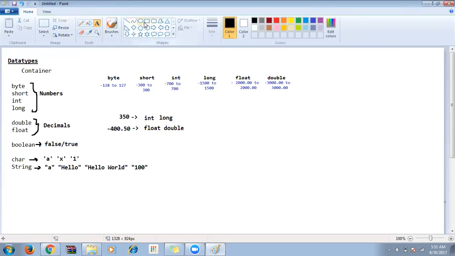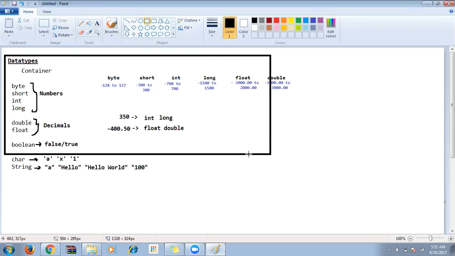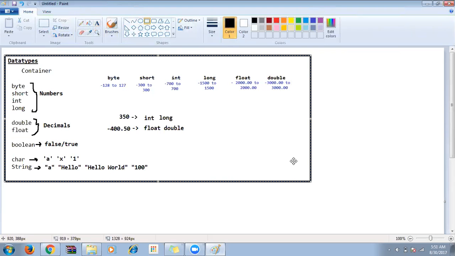Clear? Any questions, Ashwini, from your end? Clear? This is what data types.